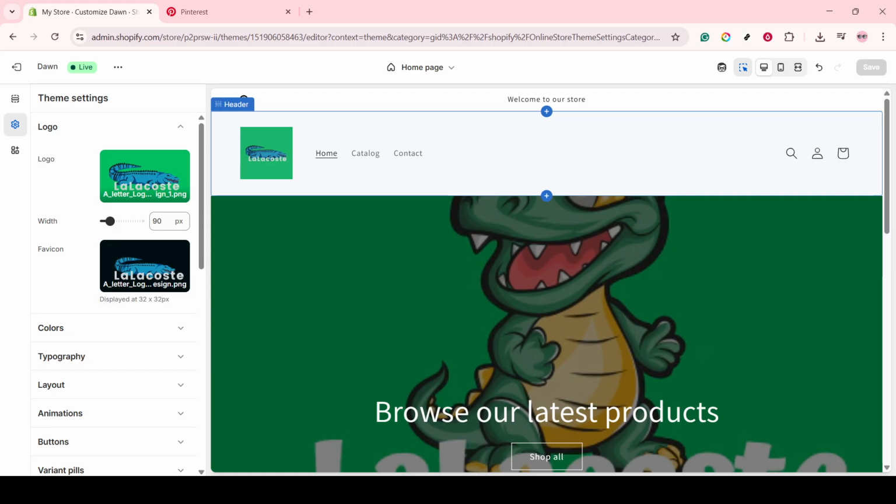And there you have it. Now your Shopify store should proudly display your chosen favicon in the browser tab. This small yet powerful addition aids in making your brand more professional and cohesive.